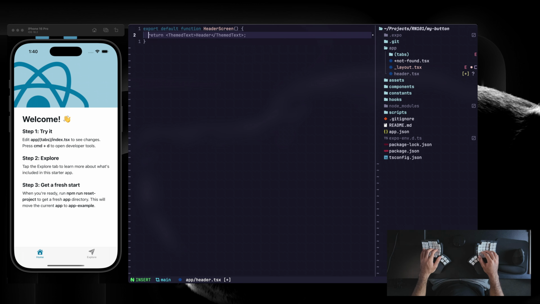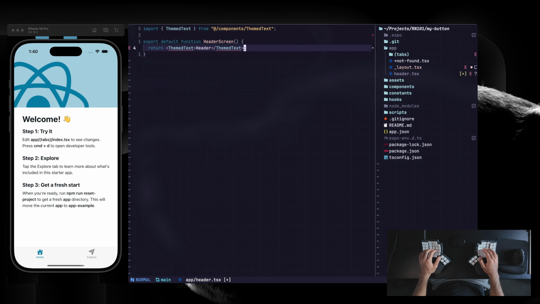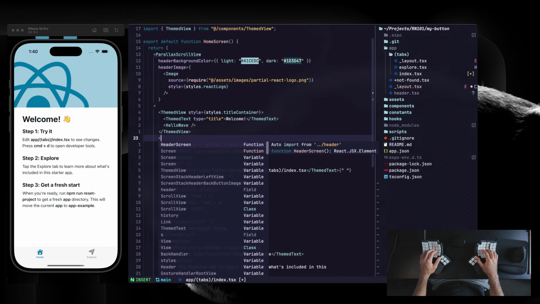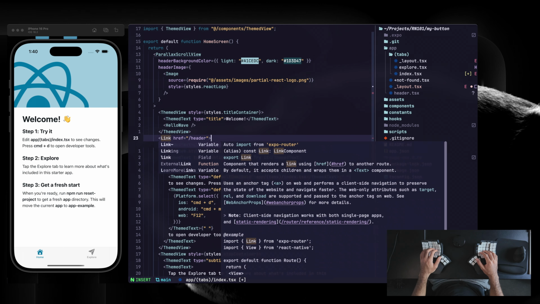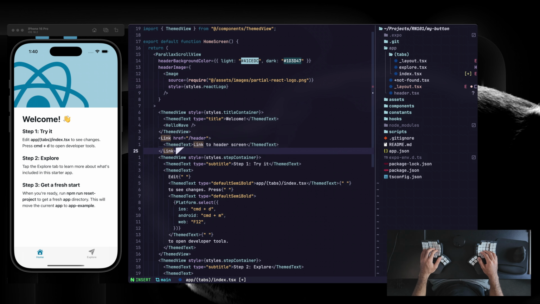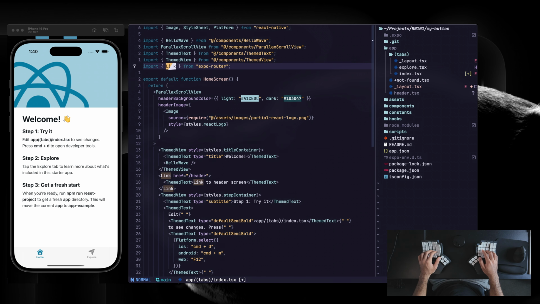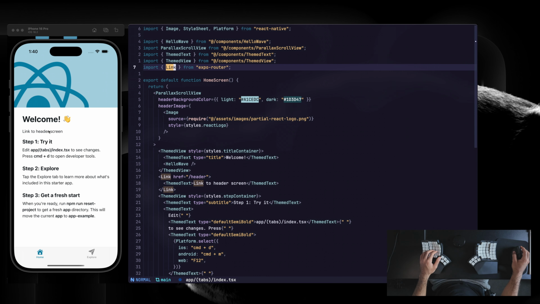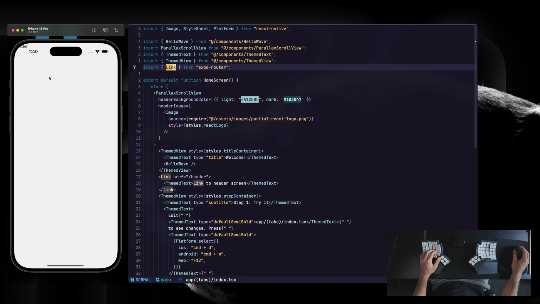Screen, return themed text header, that's fine. Import themed text. Also, we need to navigate to that route, so we need a link at the top of this page. Link header, and then link to header screen. Yeah, that's fine. Import Link from expo-router if you haven't, and save. Now we have a link to our new page. There we go. So that page only has a text of header at the top.